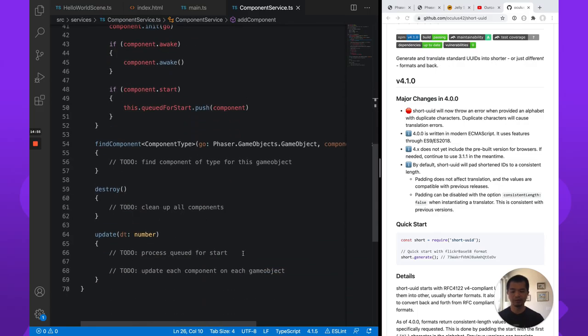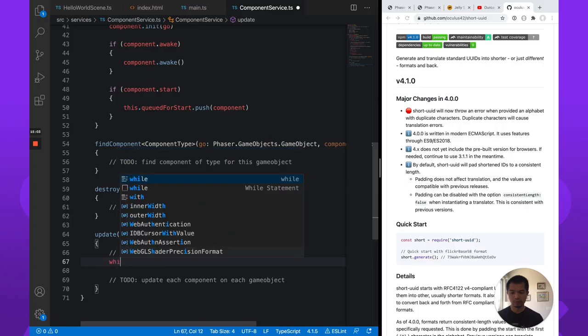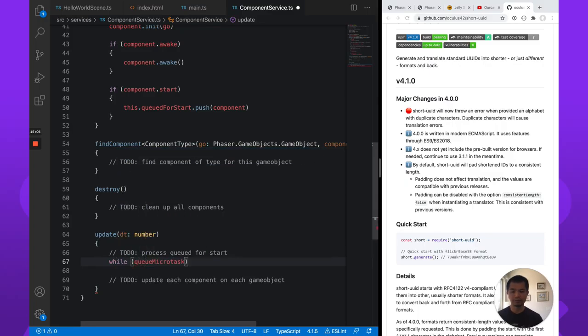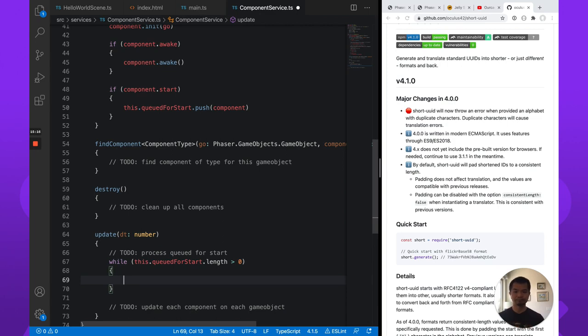Now let's come here to update to finish off our queue for start here. So on the next update that happens, we can do while this.queuedForStart.length is greater than 0, that means we have components here, and let's do it from the front. So it's going to be a first in, first out queue. That's how we're using this list. We're going to do component = this.queuedForStart.shift. So shift is going to take the first element off the array and give it to us.